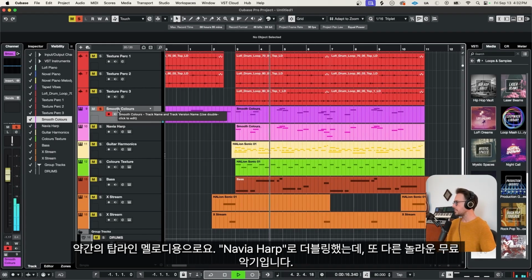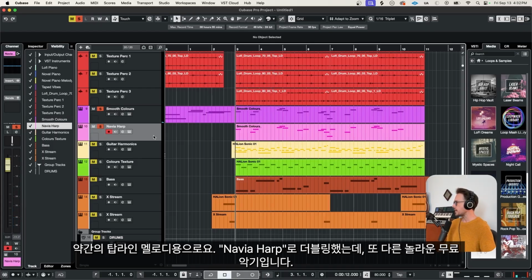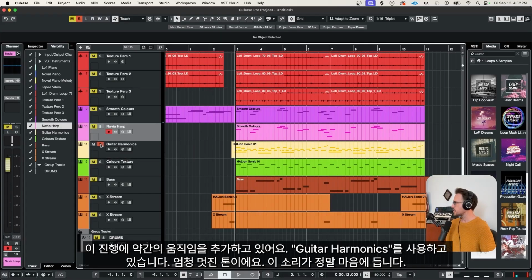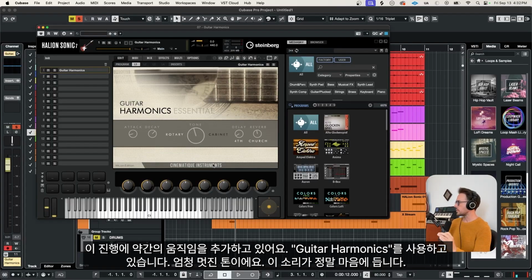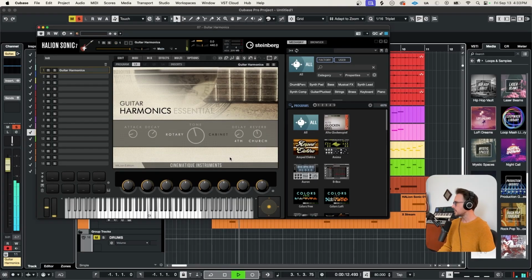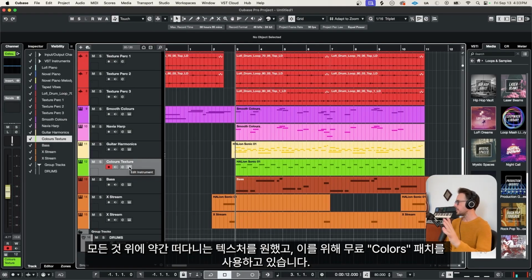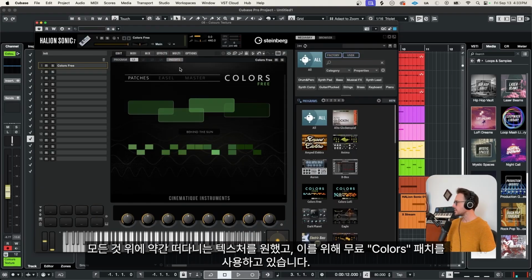for a little top-line melody, doubling that with the Navia harp, another amazing freebie, adding a bit of movement to this progression using guitar harmonics. Super cool tone. I love the way this sounds. I wanted a bit of floaty texture on top of everything. I'm using this free Colors patch for that.